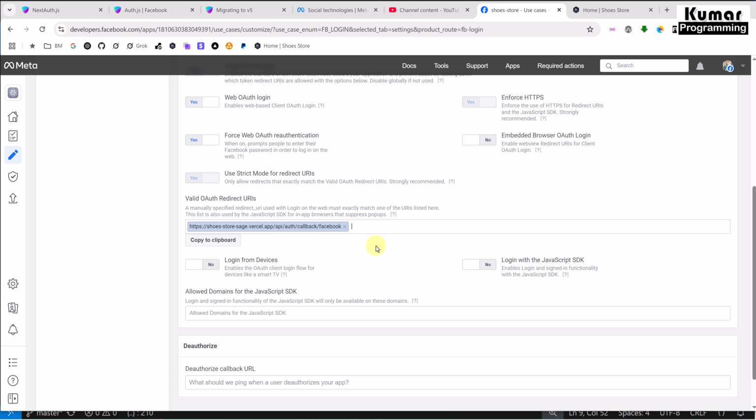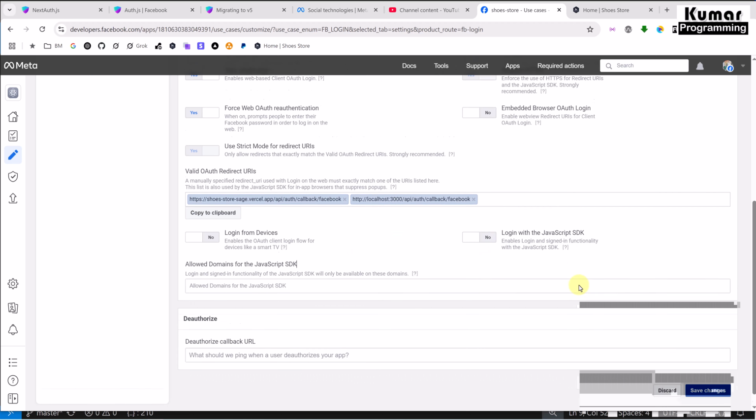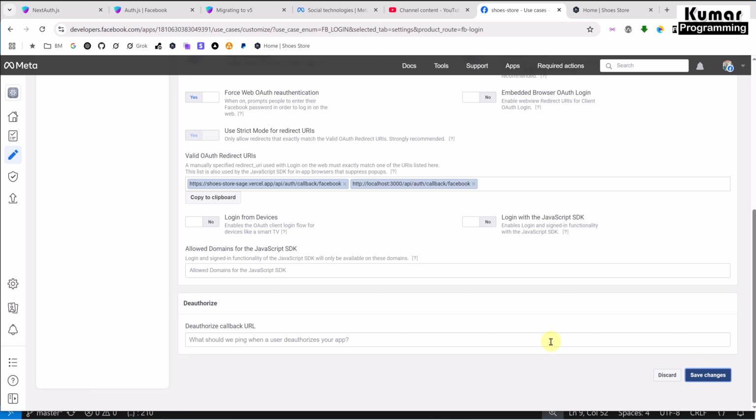Okay, now save it. And the next thing, we have to provide for our localhost. So here we are going to add our localhost as well, and I'll remove these things. Localhost, port 3000, right, since we are running our application on port 3000. And I'll remove the s from https, since our local application is running on http, right? Now let's press enter. Now let's save the changes.